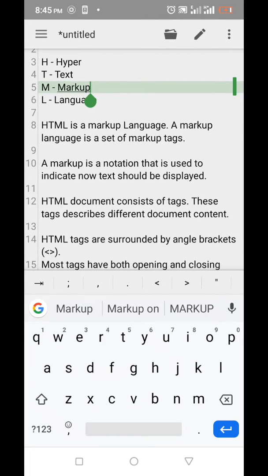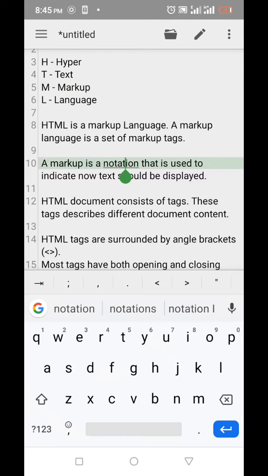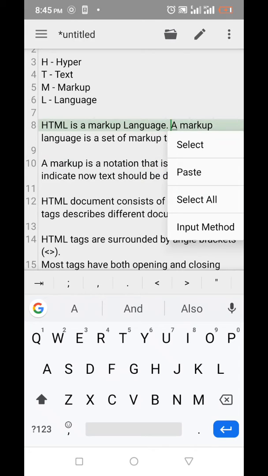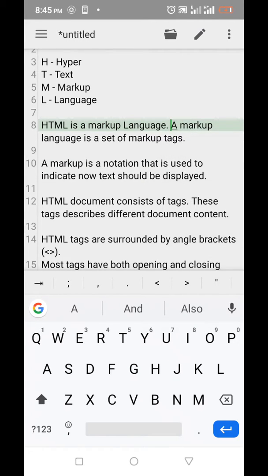Now, HTML is a markup language. So now, what is a markup? A markup language is a set of markup tags, and the question is, what is a markup? The markup is a notation, so that's why I have to define that here. A markup is a notation that is used to indicate how text should be displayed. So you tell your browser, the web browser, the way you want your text to be displayed.